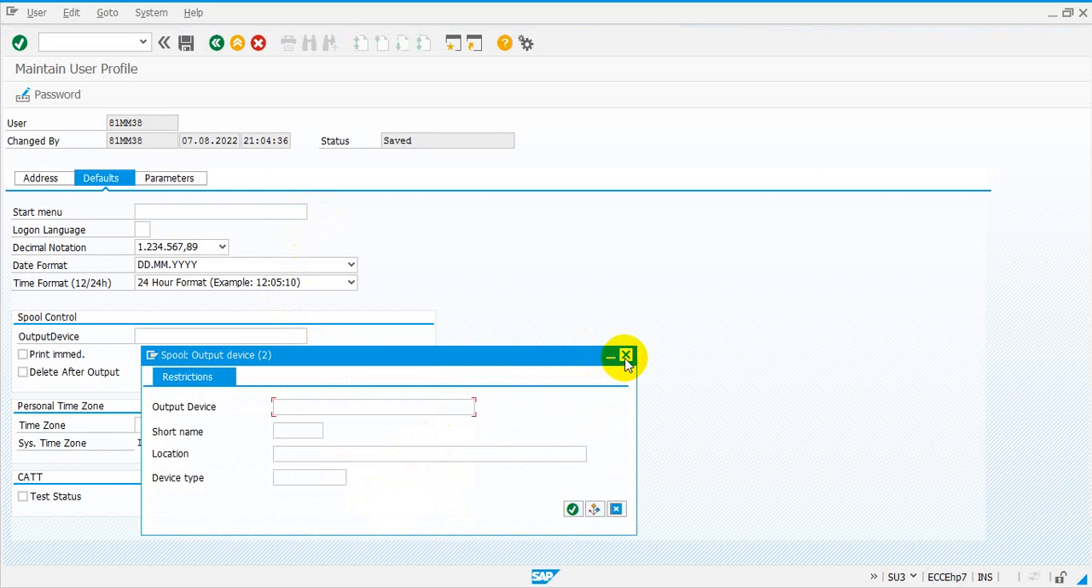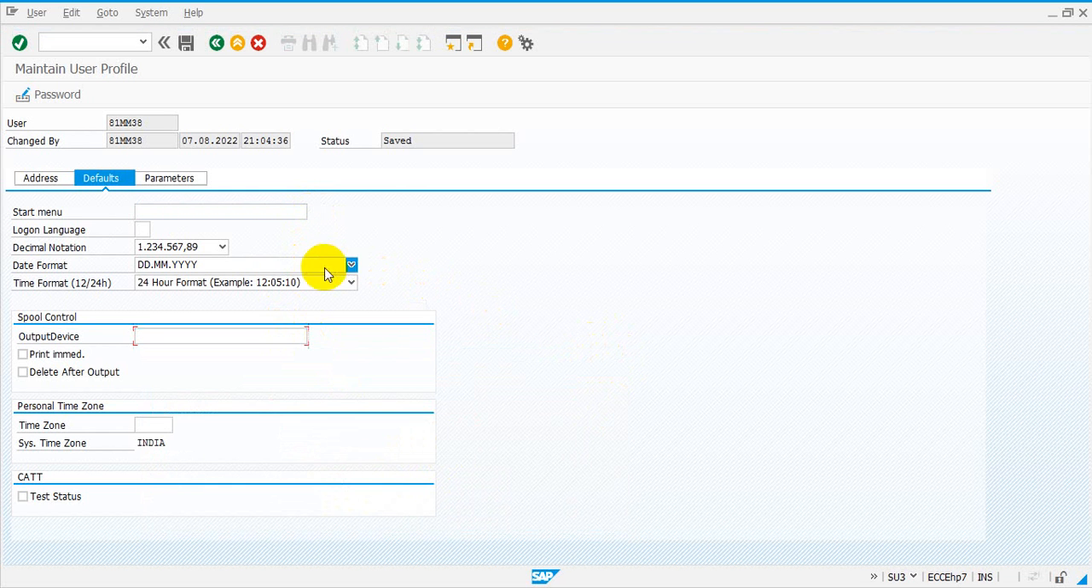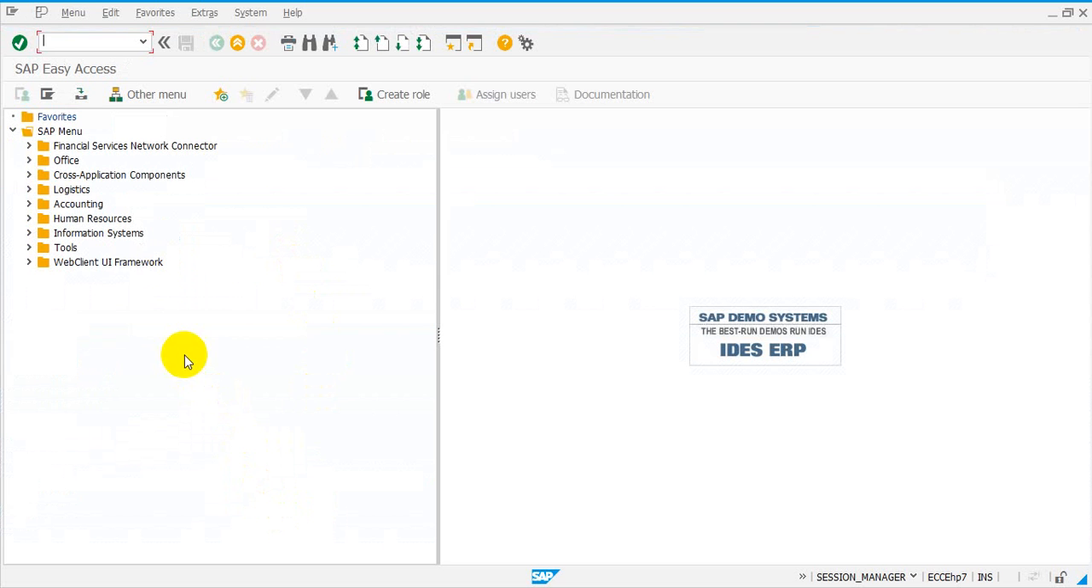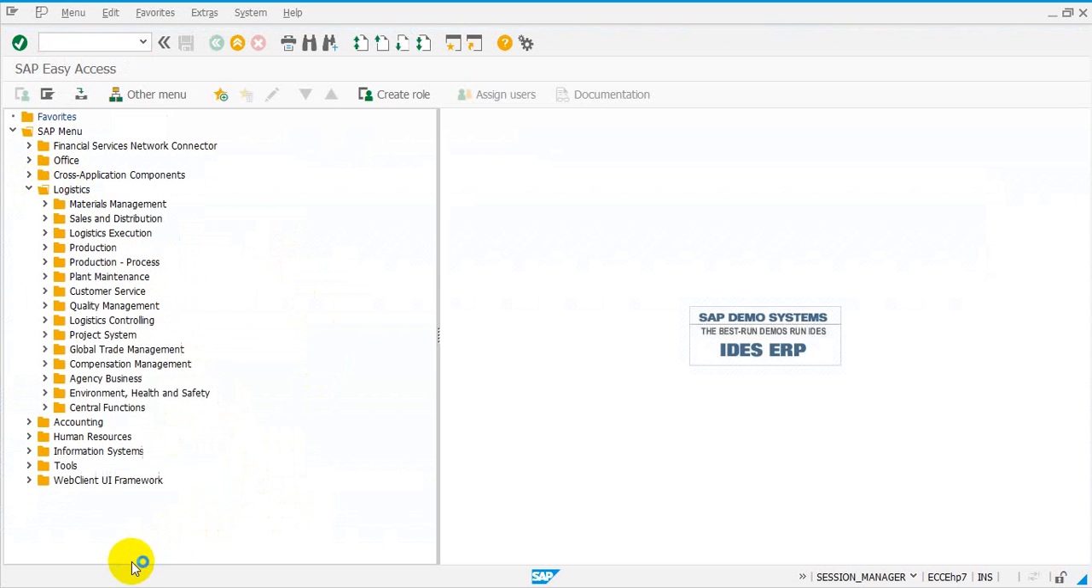Those are some of the fields that you would see when you are doing your transactions.